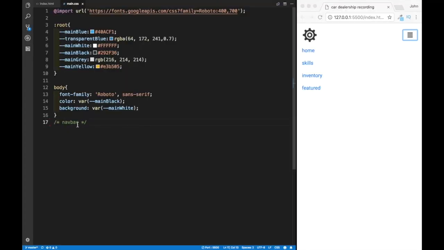Once in the CSS, we comment that we know that we're going to be styling a navbar. And after that, we want to target the whole navbar.